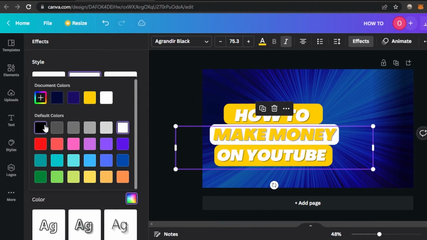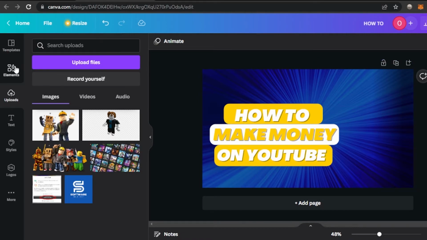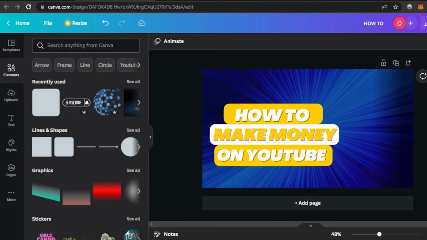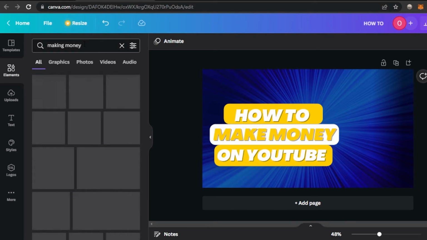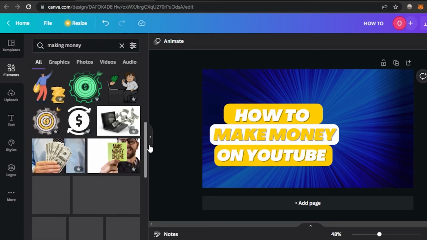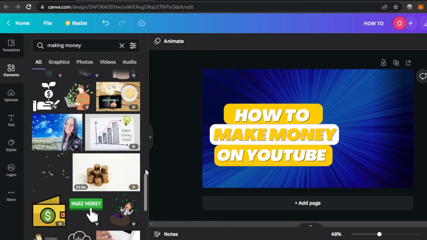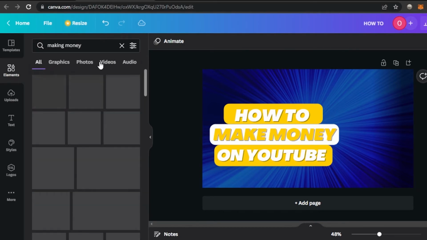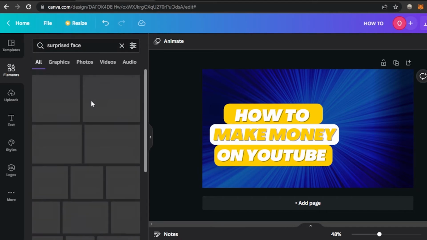And now what we need to do is add an image right here. So it's about money. What I can do is go to the elements and search for making money. If you have a travel channel related thumbnail, you can search for travel. If you have any kind of category, you will select for that and you can search for any word you want to. So I have selected making money to see what it comes up with. Or what I can do is select for a surprised person, surprised face.